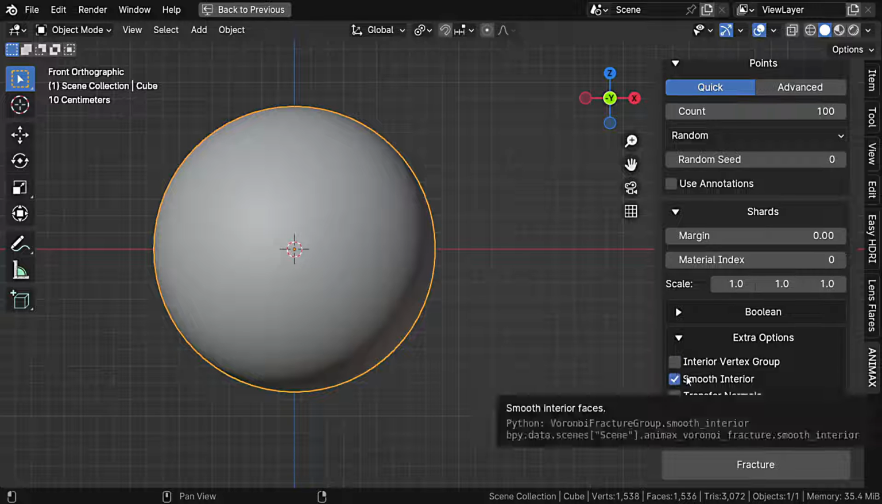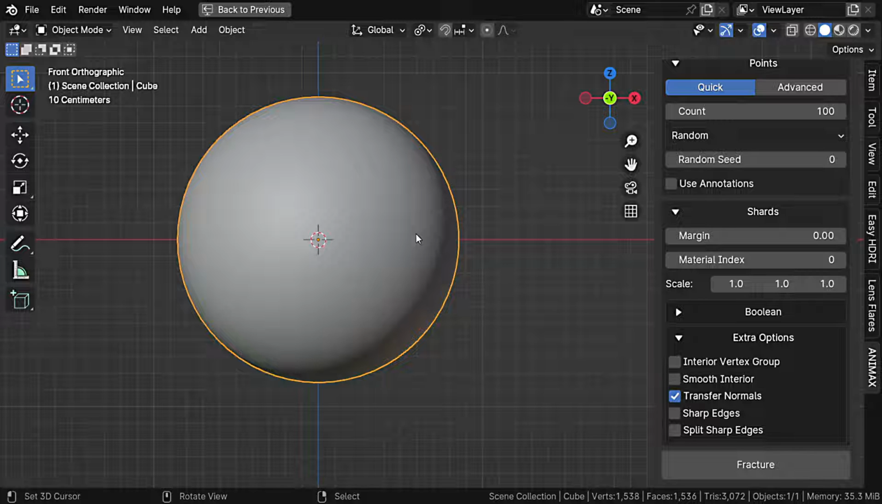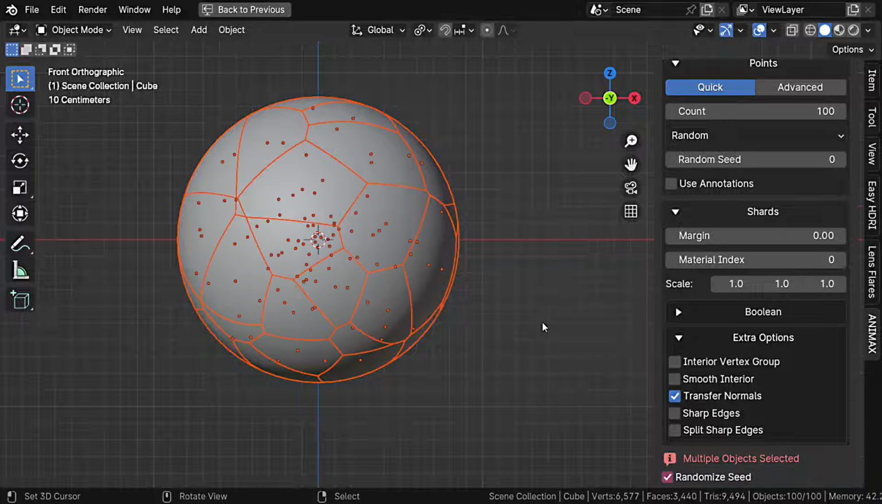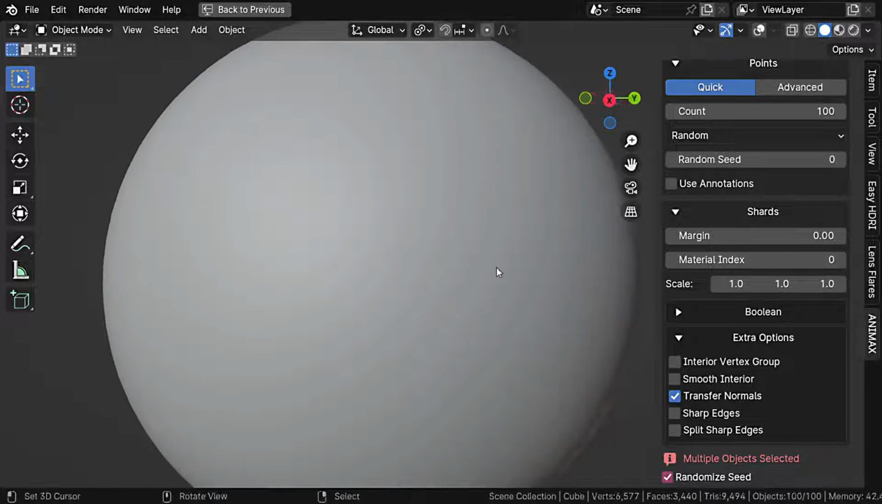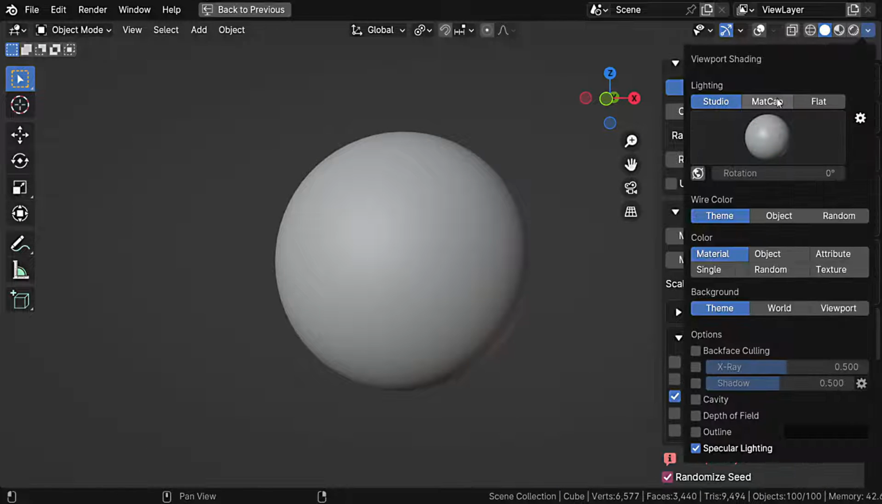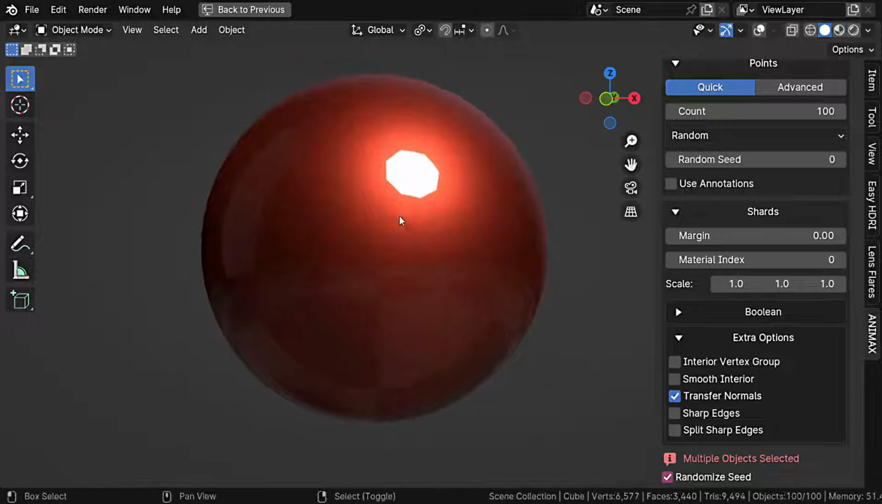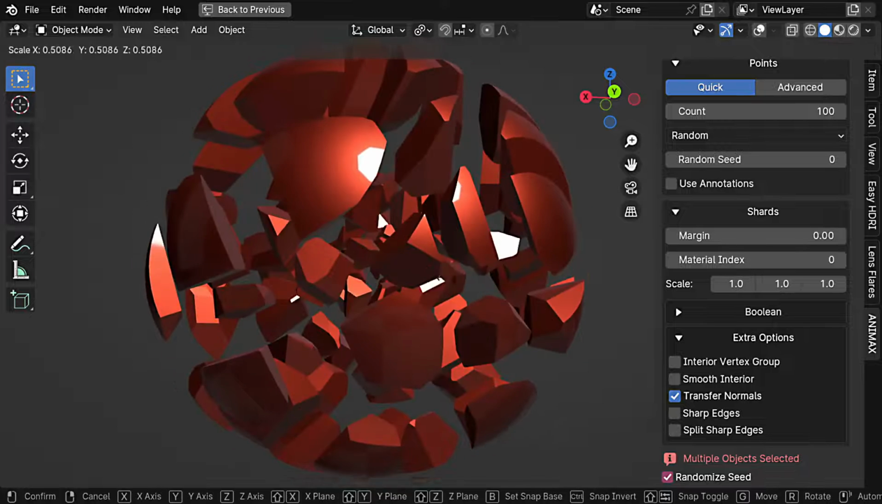The second option is for setting the shading of the interior faces to smooth. The next option will transfer the normals from the source object to the shards. When fracturing using the default settings, you may get some minor shading artifacts. They are not a problem when using a textured object, but with a smooth object like this sphere, this option is very useful for fixing the shading.